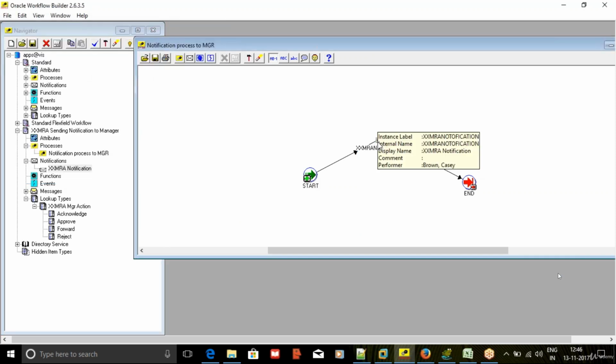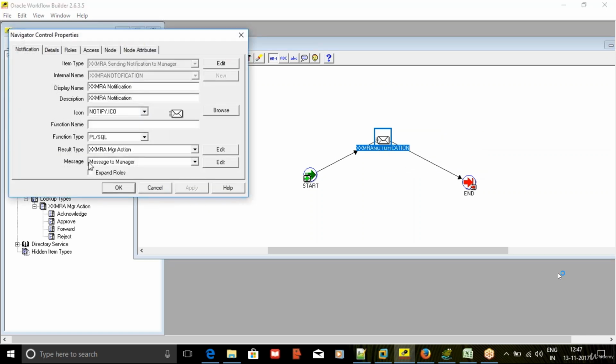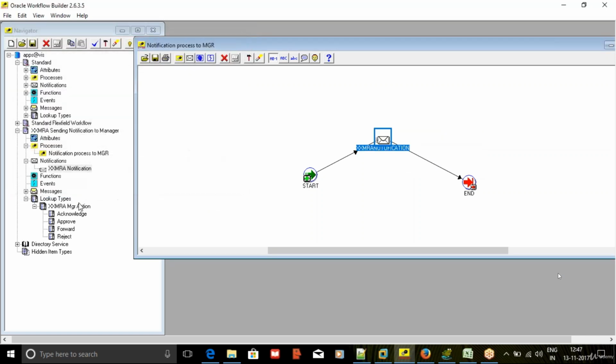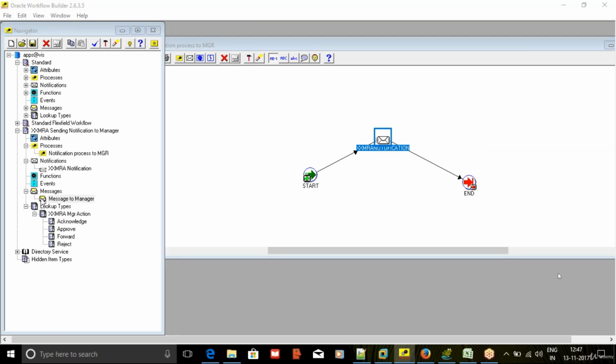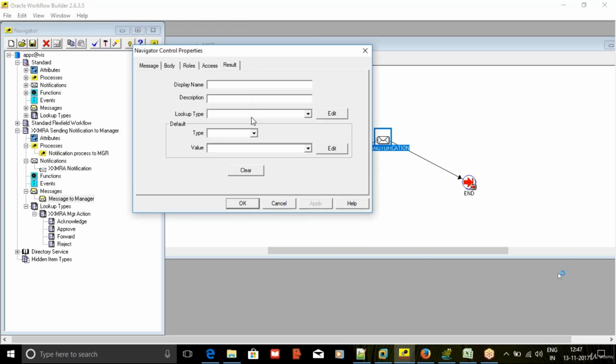So when you associate any lookup type to the notification, the same must be associated to the associated message. What is the associated message? Message to the manager. Go to message. Here go to the result tab. Here you need to mention a manager.